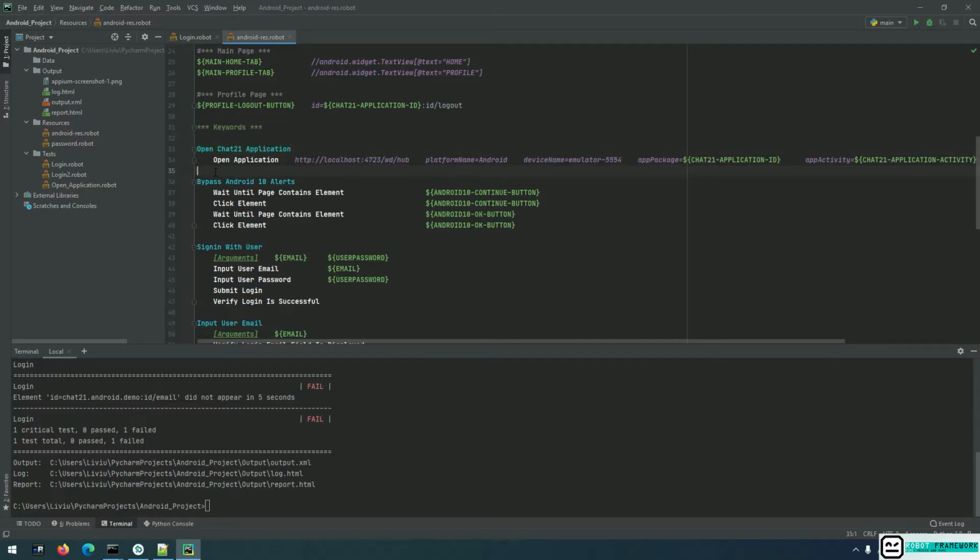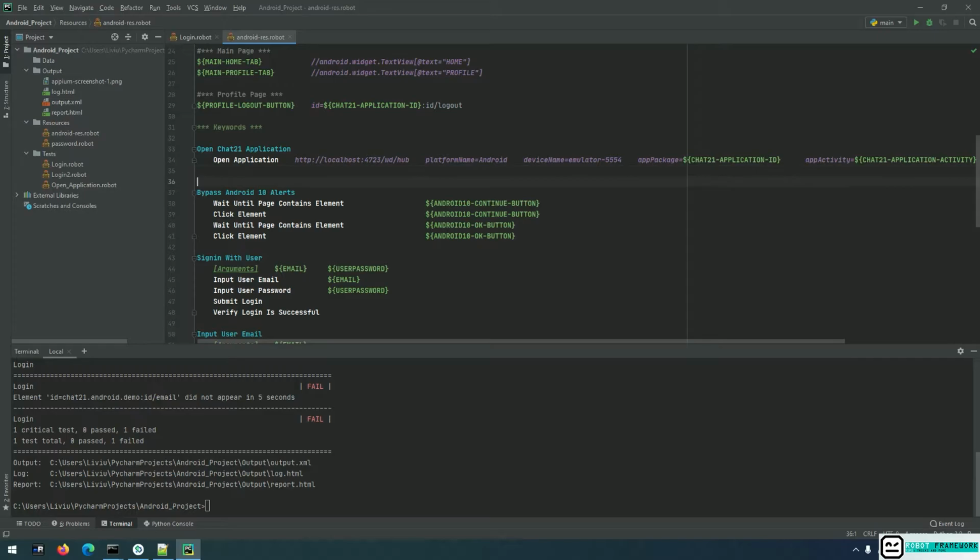Instead, I will choose the other option that is also simpler. When I open up the Chat21 application, I will check whether the Android 10 continue button, so this guy right here, is displayed or not on my page. If it's displayed, then it means I'm on an Android 10 emulator. If it's not displayed, it means I'm on another emulator and I will continue my test.